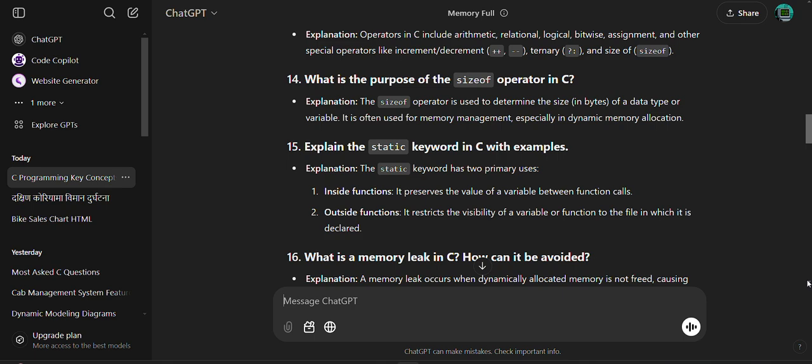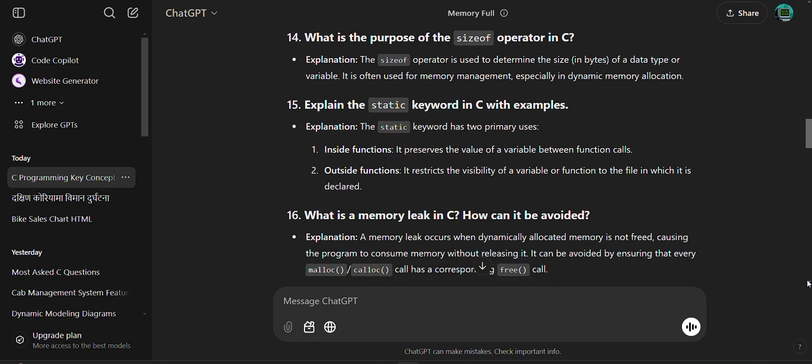The static keyword has two primary uses. Inside a function, it preserves the value of the variable between function calls. Outside a function, it restricts the visibility of a variable or function to the file in which it is declared.